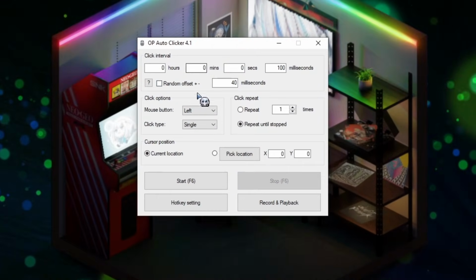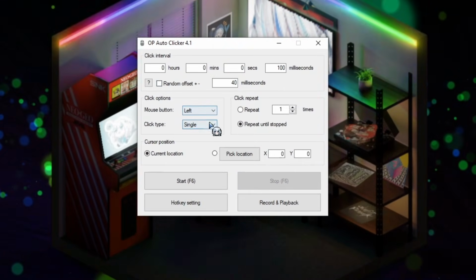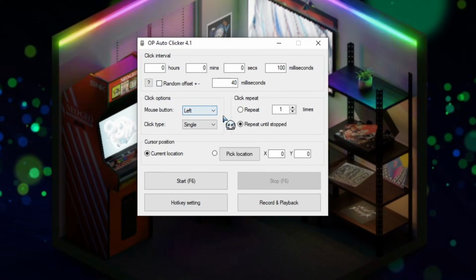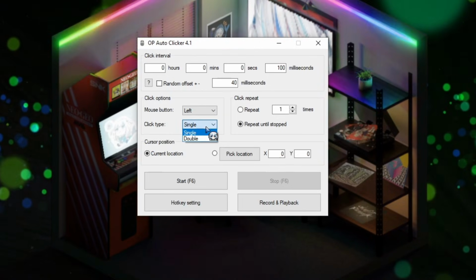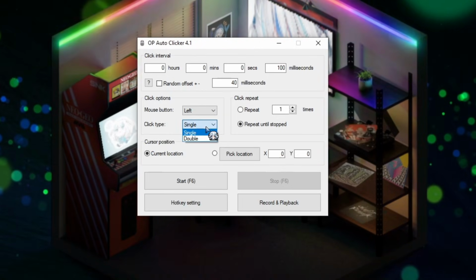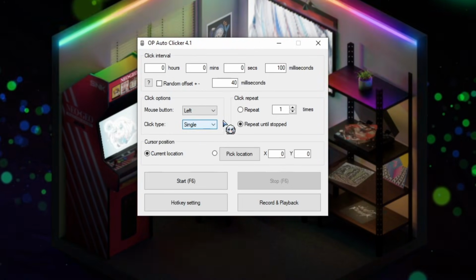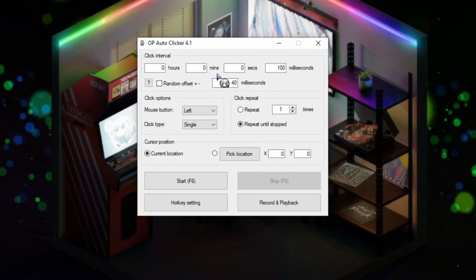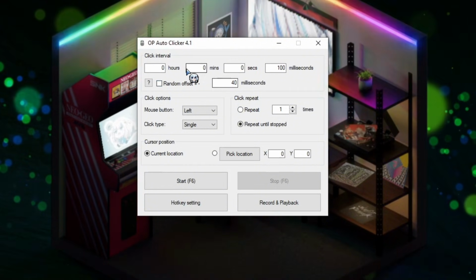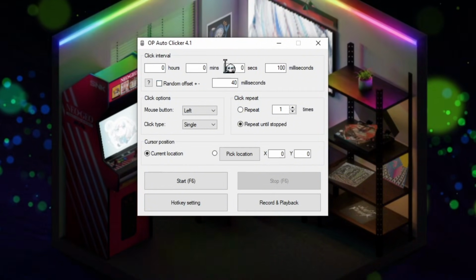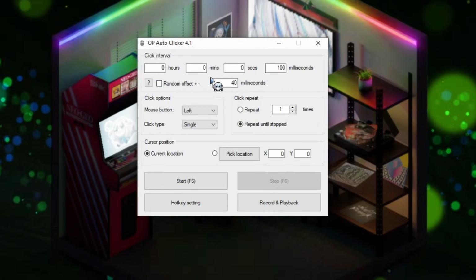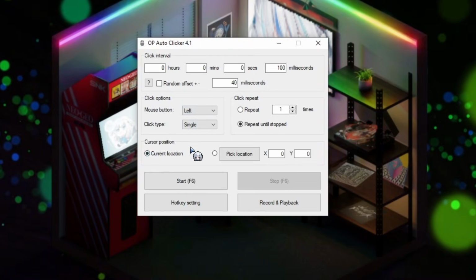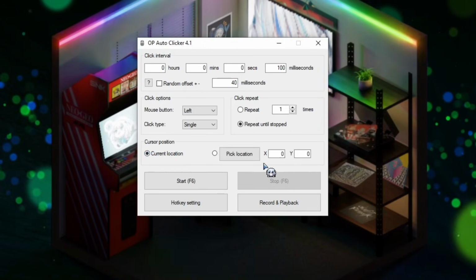Here, you can choose which mouse button to use, for example, left, right, or in the middle, and then use single or double click and set how many times it should repeat over this section. Then you can adjust the click interval by milliseconds, seconds, minutes, or hours over here. You can also choose the current cursor position or pick a specific spot on your screen.